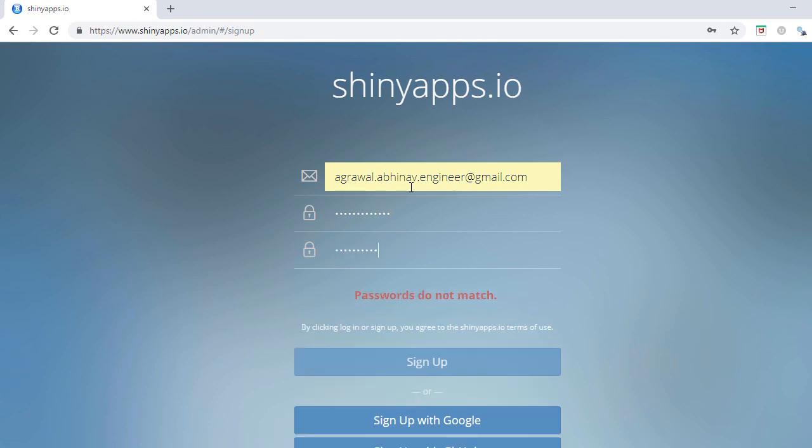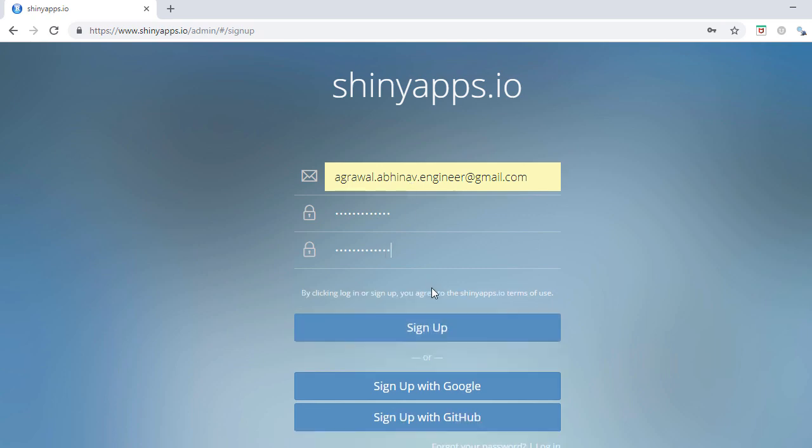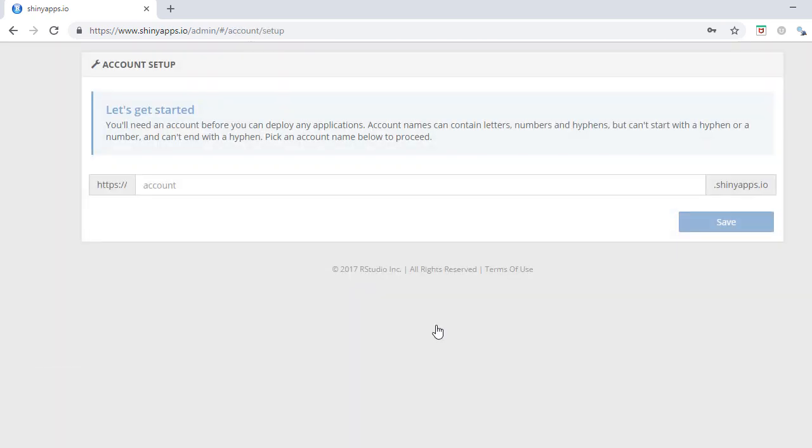Enter the email and password and click on the sign up button. You will get a verification email too in your email box. Just follow the instructions to verify the email at a later point in time. Enter the account name in the landing page and click on Save button.